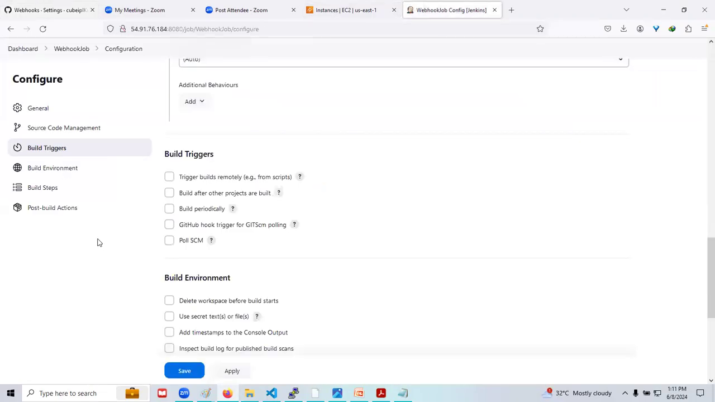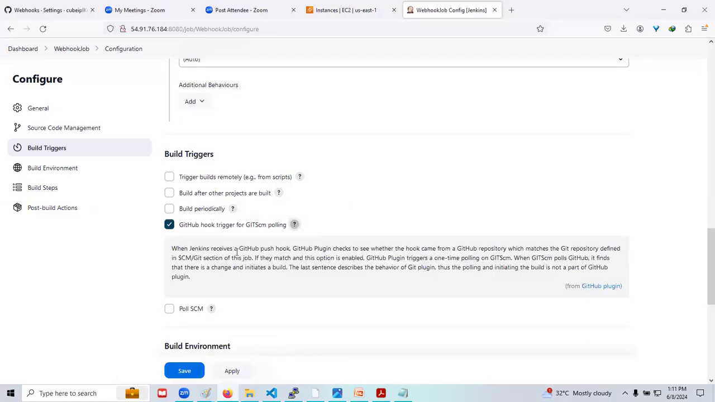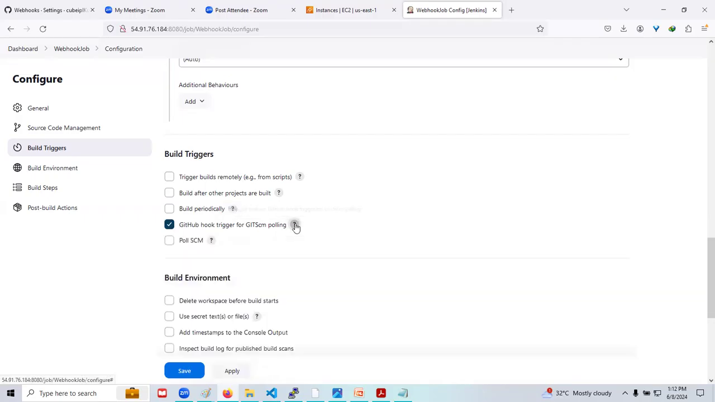Now in this job configuration, you have to select GitHub hook trigger for Git SCM polling. What is this? When Jenkins receives a GitHub push hook, the GitHub plugin checks to see whether the hook came from the GitHub repository. That means when selecting this option, it checks whether it is coming from the relevant repository where your webhook configuration has been done, and which matches the Git repository defined in the SCM and Git section of this job. Fine.